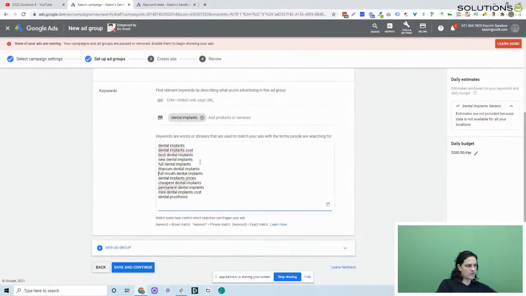Kill all on 4, full mouth dental implants for sure. Dental implant pricing and costs would probably go together. And I'm still on the fence as to whether or not to have these in these ad groups. I'm going to say no. I'll put those in a separate one. Cheapest dental implants, hell no. Permanent dental implants is great.